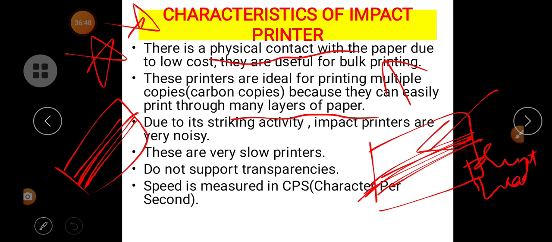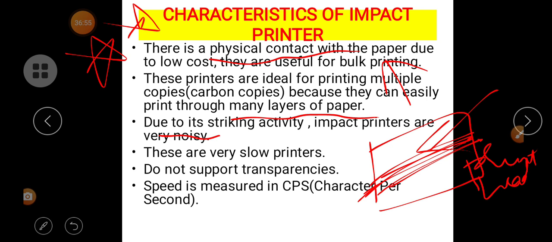Due to this striking activity, there will be noise, of course. So there will be a very noisy environment whenever we are using these impact printers, and these impact printers are very slow. It doesn't support any transparency. There is no transparency with this impact printer, and the speed of impact printers is measured in characters per second. Characters per second, you have to remember this.